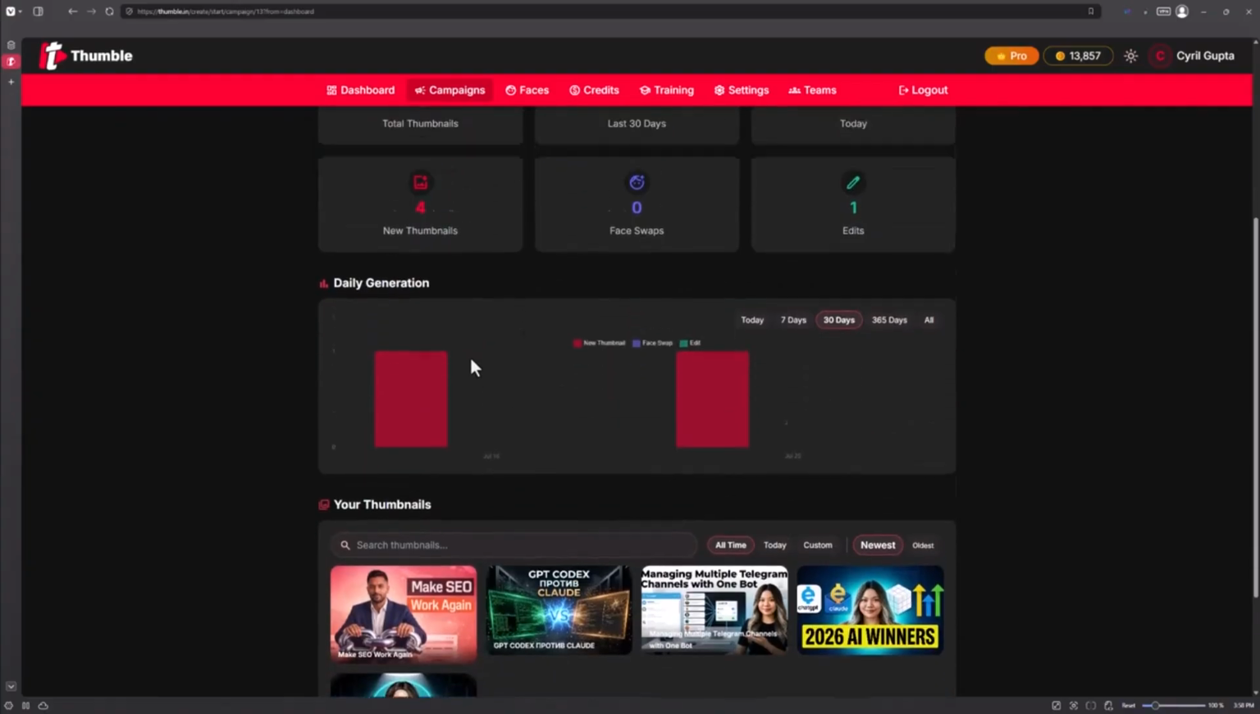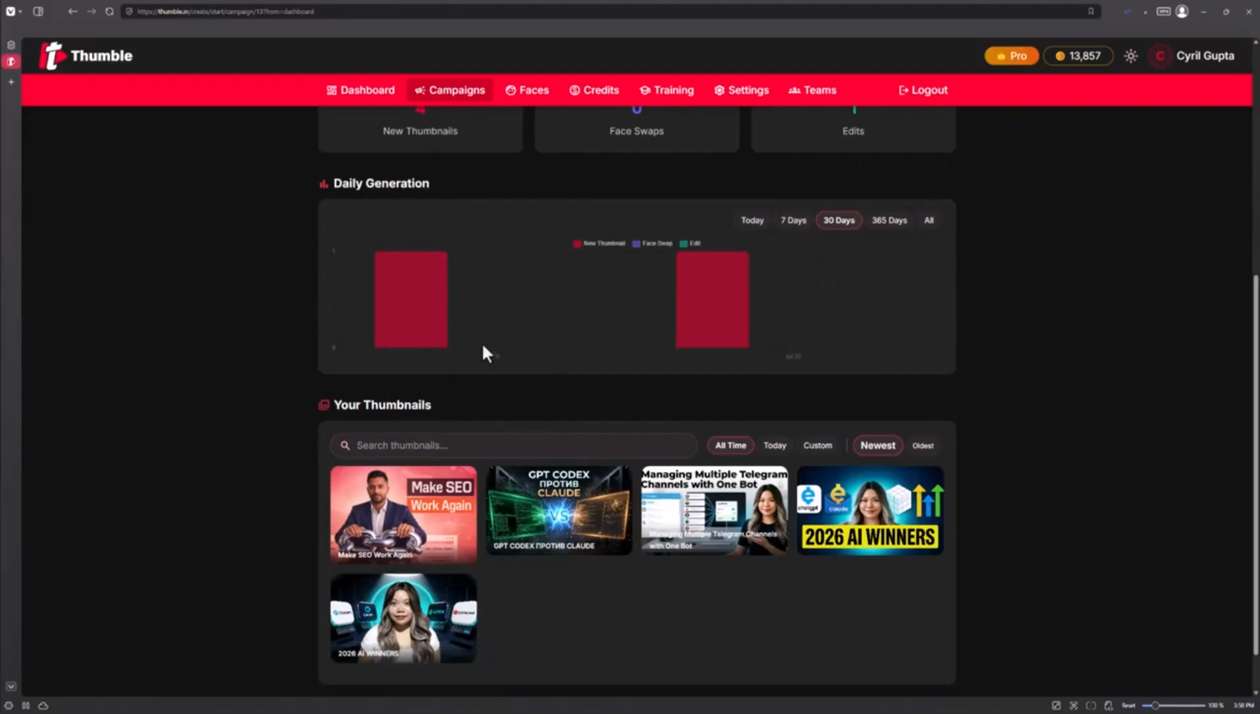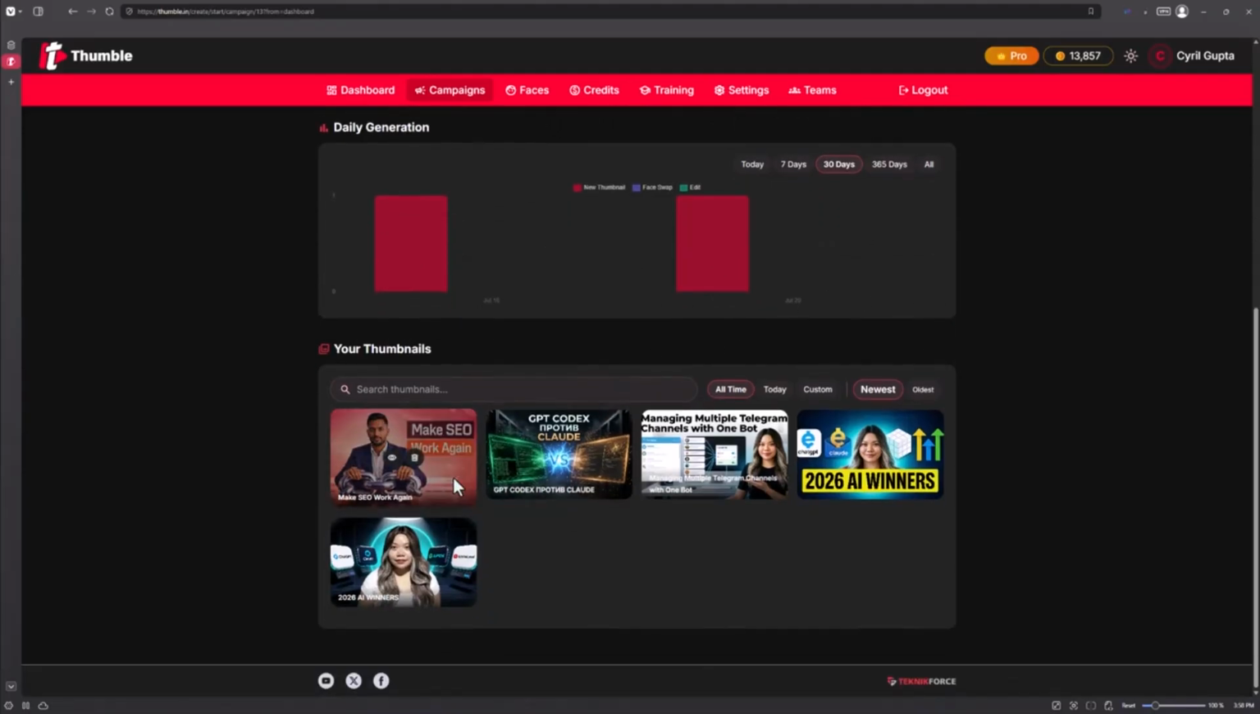And here you can see some stats about the campaign, like how many thumbnails you've created and a little graph that shows you how many thumbnails you created per day, plus all the thumbnails that you created in the campaign.